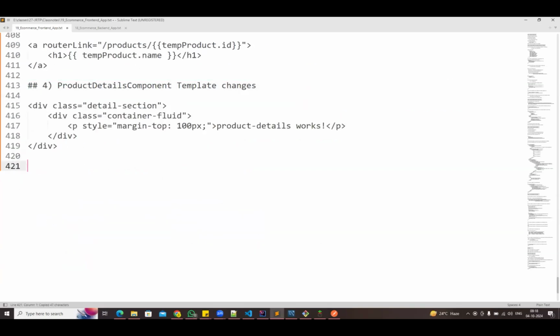Then the next step, what I have done: service method to load the product based on ID. Service method to load product record based on product ID.